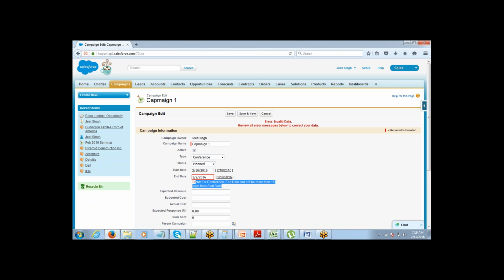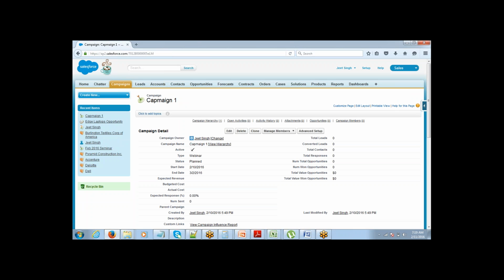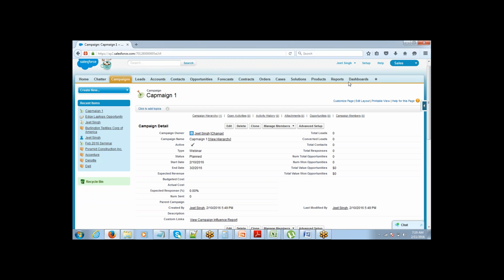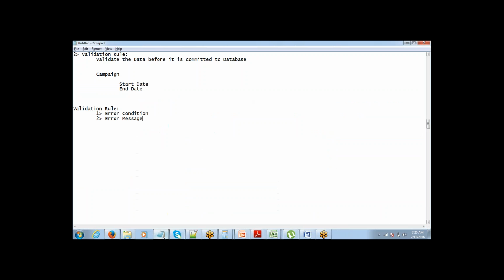It throws an error, right? But if you change the type to something else, like webinar, then it gets saved. Why? Because your validation rule is checking only if the type is conference. For other types, the validation rule is not working, because I went there and changed that condition. Simple. Let me know if there is any question or doubt here with the validation rule.